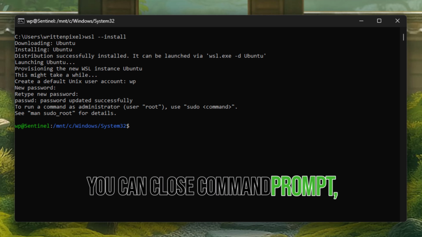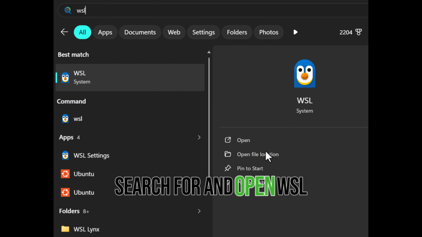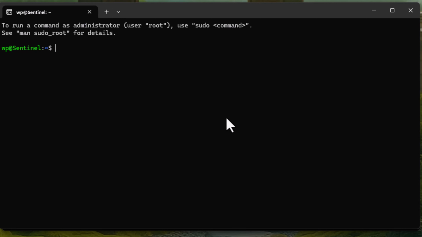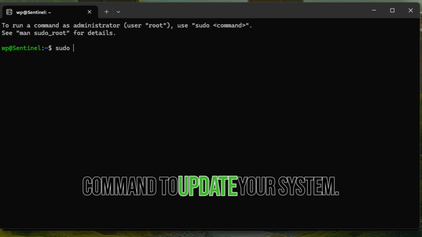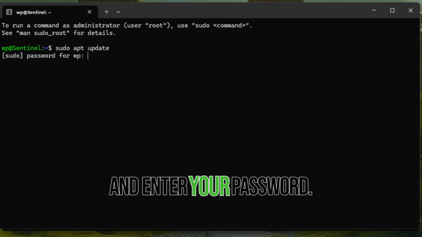You can close Command Prompt, search for and open WSL, and run your first command, which is a command to update your system. Enter your password.